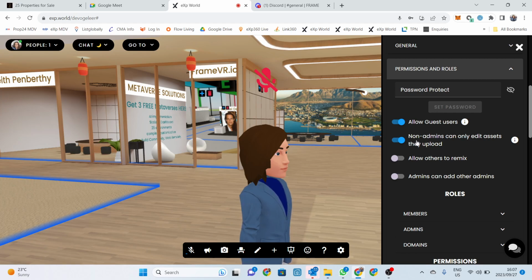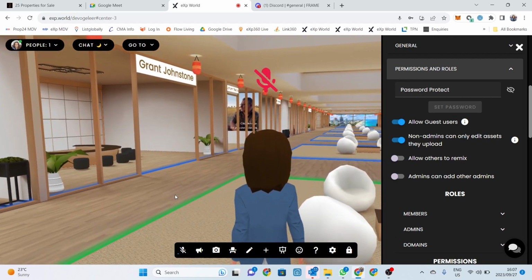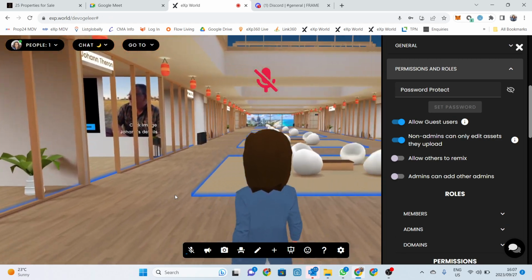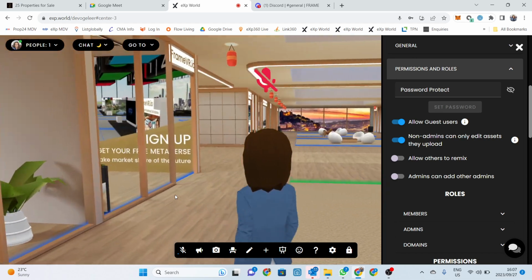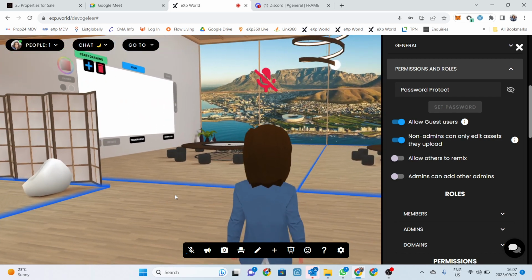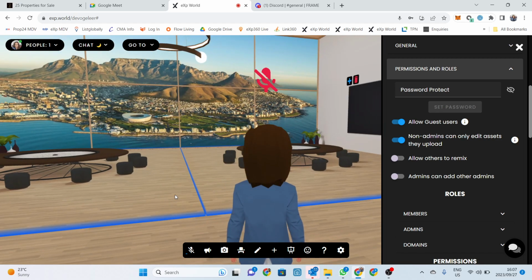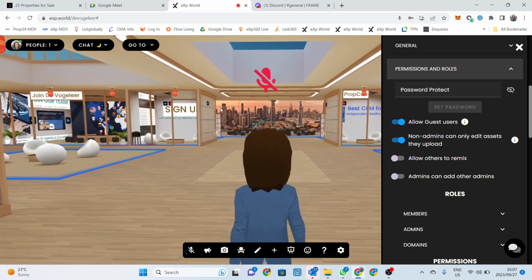And I put in that non-admins can only edit assets they upload. The reason why I do that is because here, for example, Keith is there, Grant is here, Johan is there, meaning that they can all upload assets, but I obviously don't want them to delete, not that they will do it, but sometimes if you are learning, you do things that you don't want to do, or even remove the pictures here in the background, stuff like that.